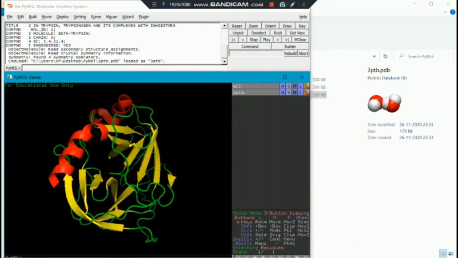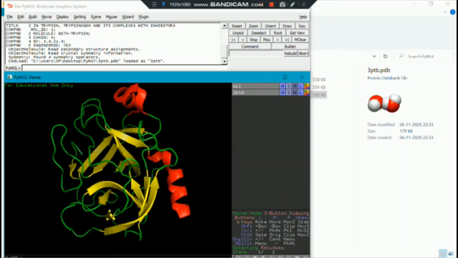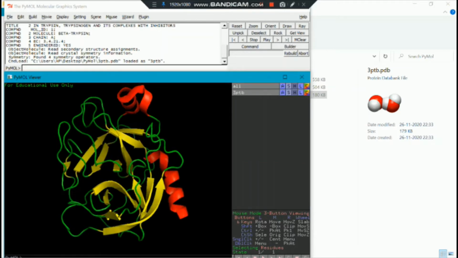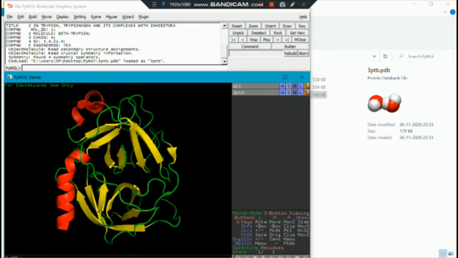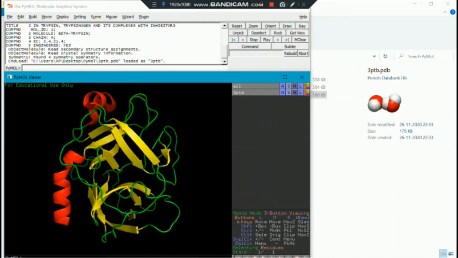Okay, let me rotate. So yeah, how is this rotation actually happening? How am I operating this molecule? So let us talk about the third panel which we have here, right? The molecule is being rotated. The third panel which we have is the mouse panel, right? How do we operate that protein?